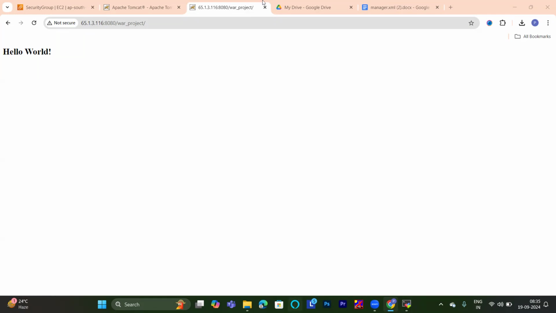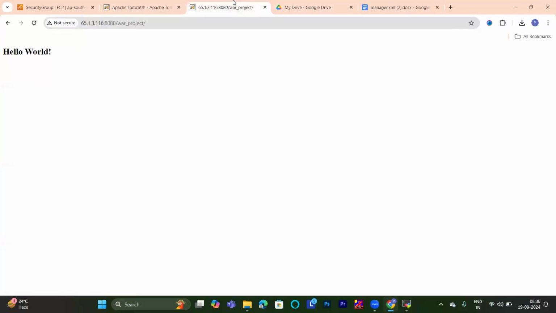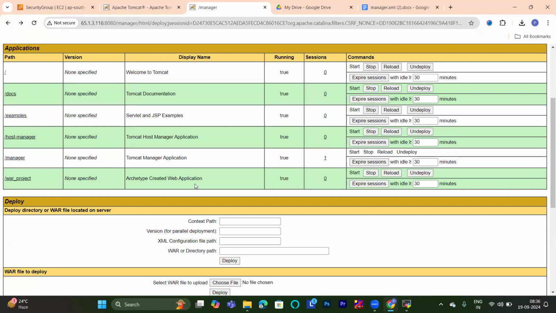Here you can manage the server. If I go back, here you can manage the servers. Yeah. Now let's understand through the Jenkins way.